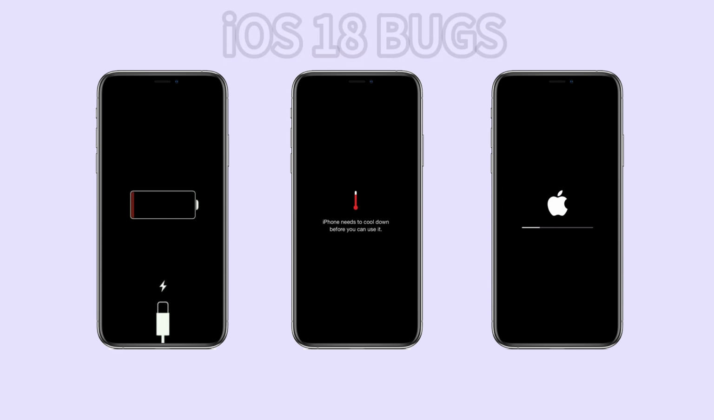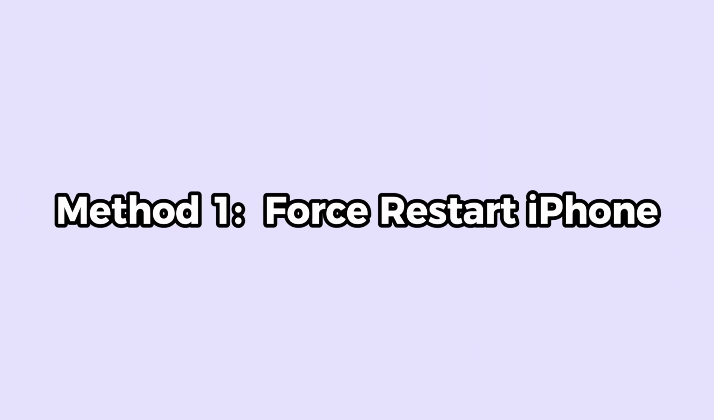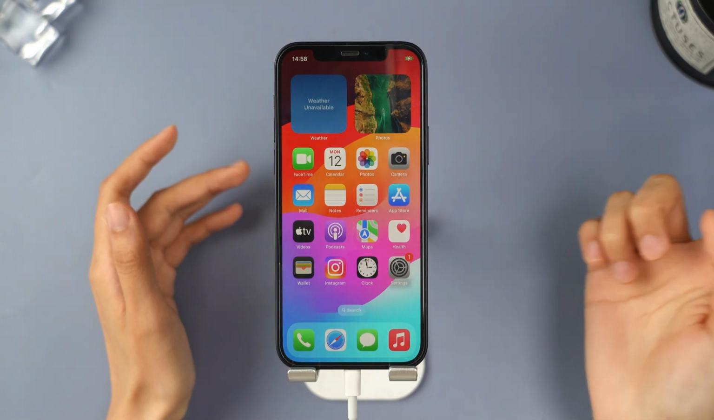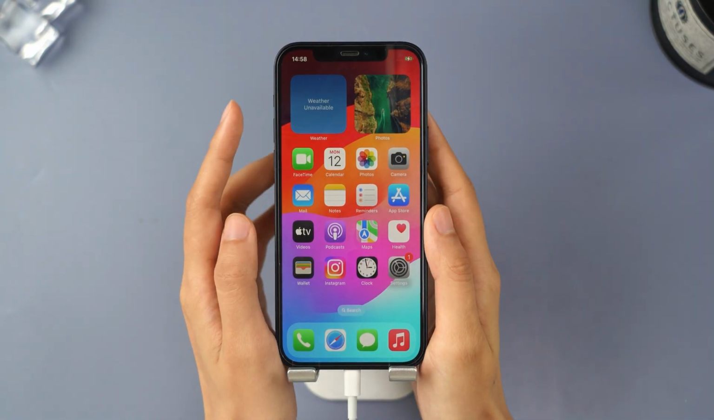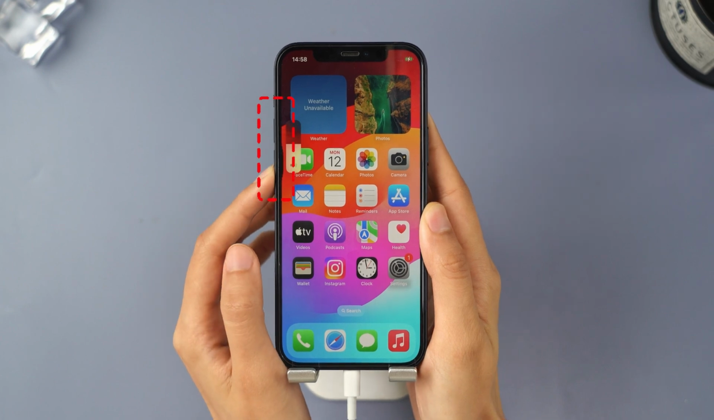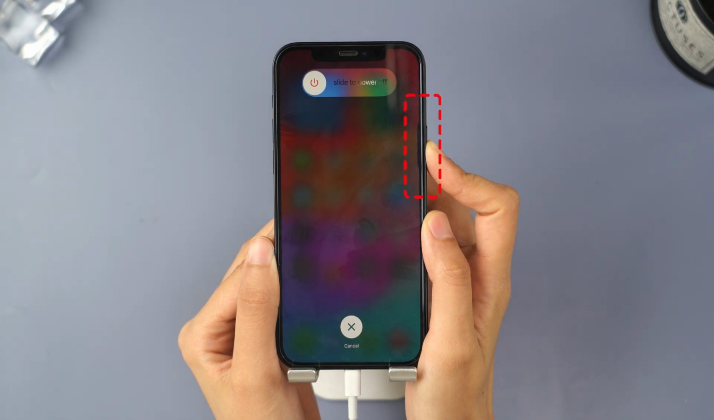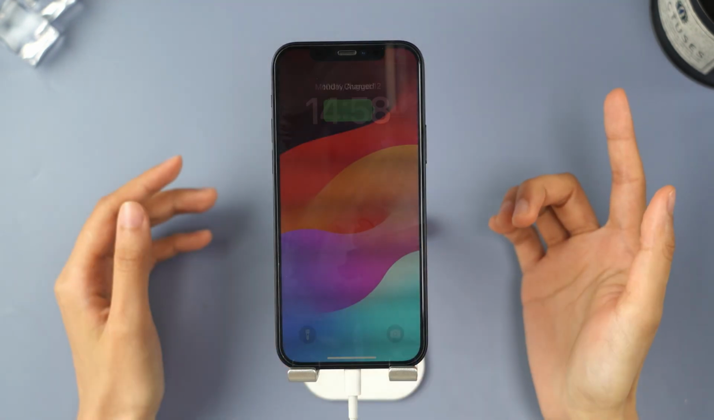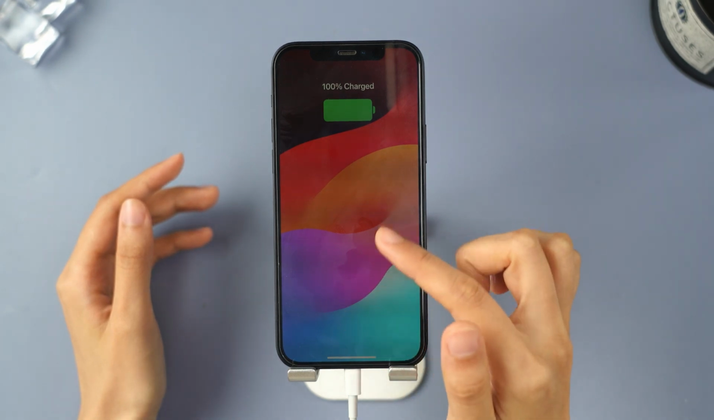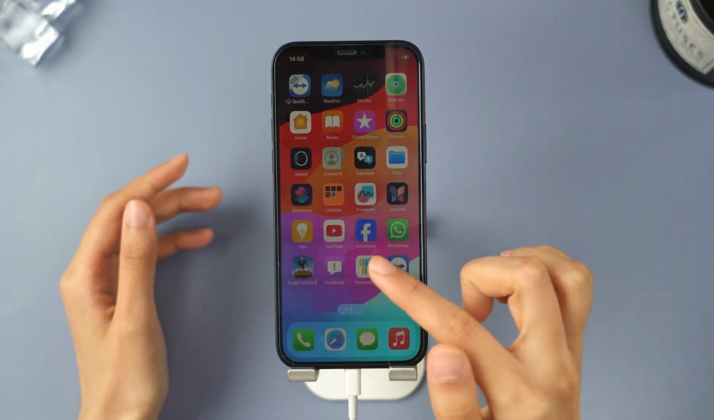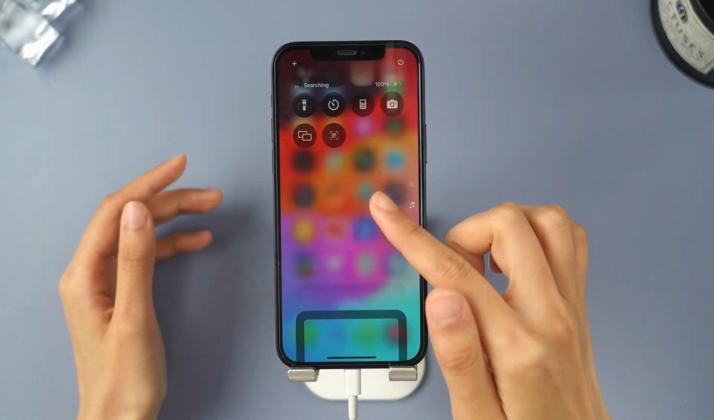Let's get started. Method 1, force restart iPhone. Take iPhone 12 for example. Quickly press and release the volume up button. Then do the same thing with volume down button. Press and hold the side button until you see the Apple logo. Now your iPhone will restart. Take a moment to see if the bugs in your iOS 18 are still affecting your phone.